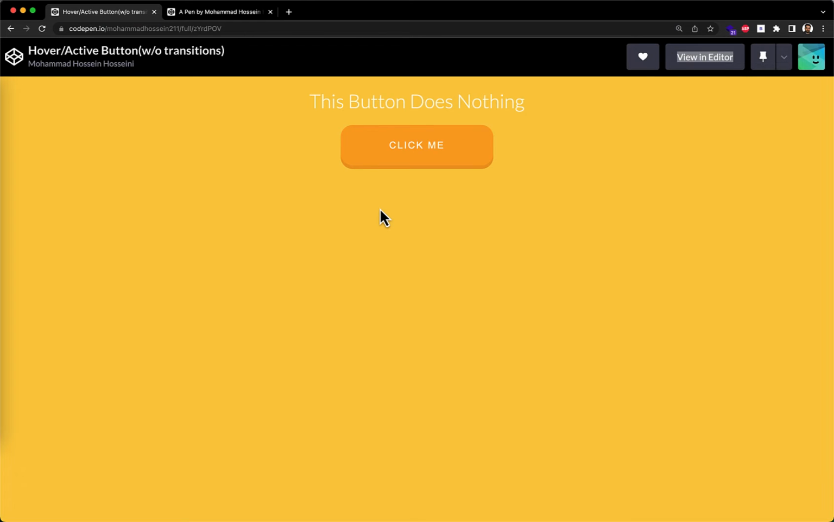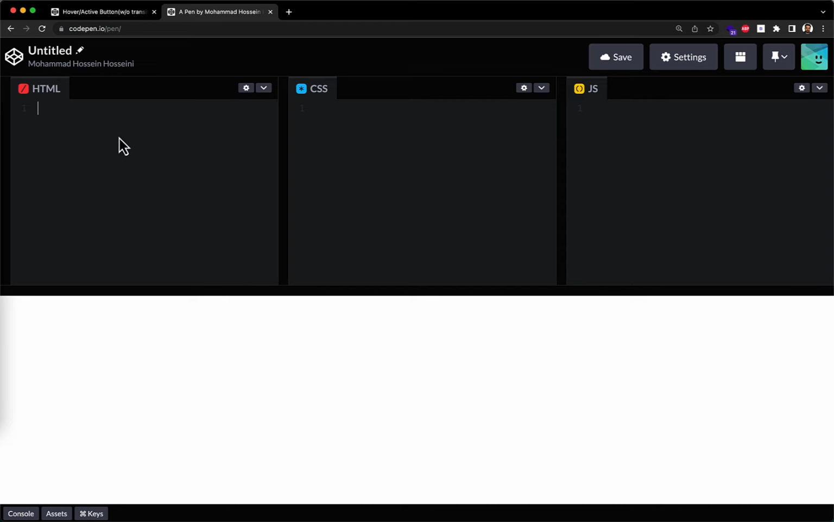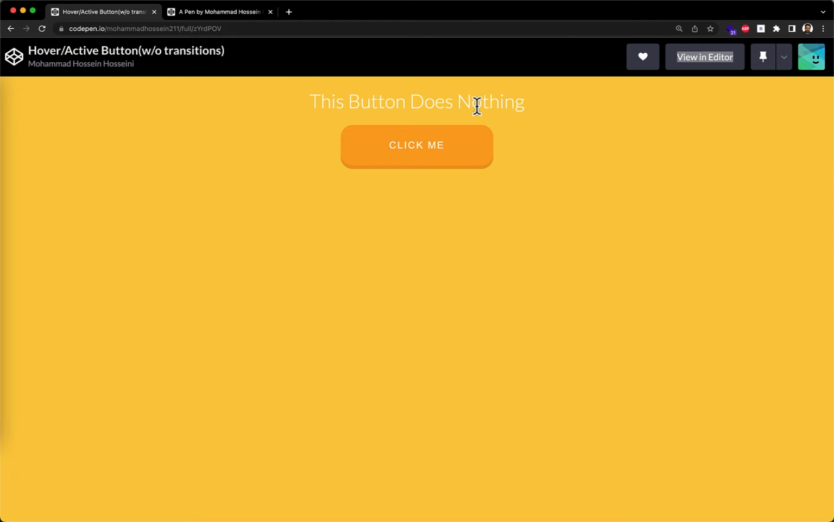Hello everyone, so in this video we want to make this button. It's just a simple button that we can hover, and it's like an actual button that we push, and then after that if I click on it, as you can see, it kind of seems like I'm actually clicking on a real button.